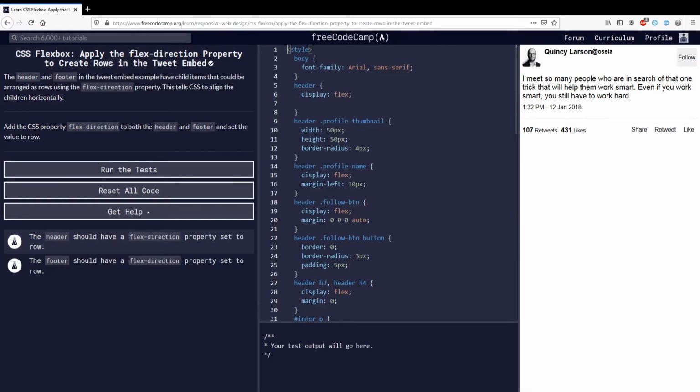Apply the flex direction property to create rows in the tweet-empt. The header and footer in the tweet-empt example have child items that could be arranged as rows using the flex direction property. This tells CSS to align the children horizontally. Add the CSS property flex direction to both header and footer and set the value to row.